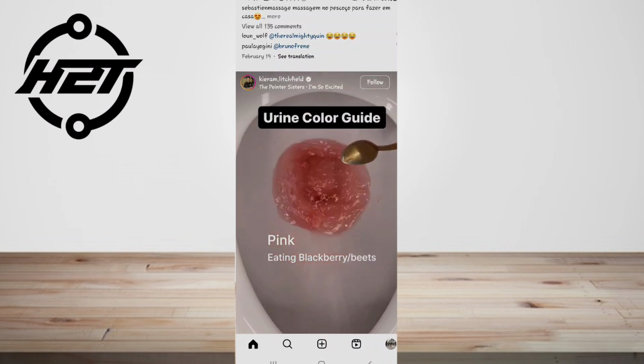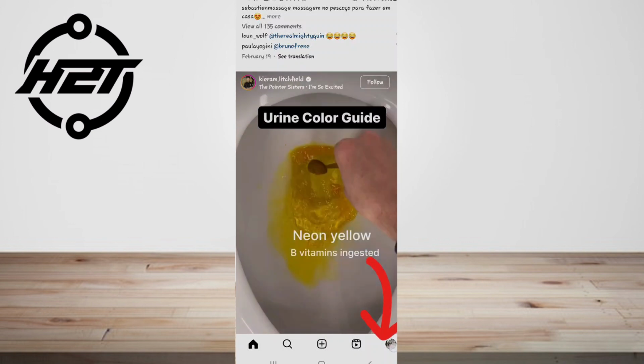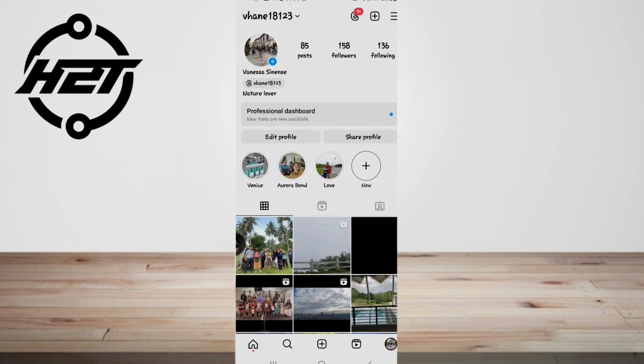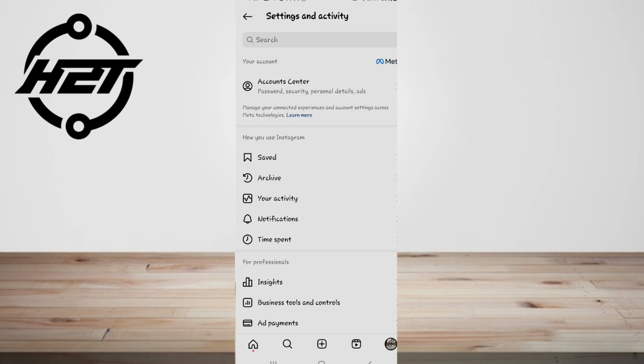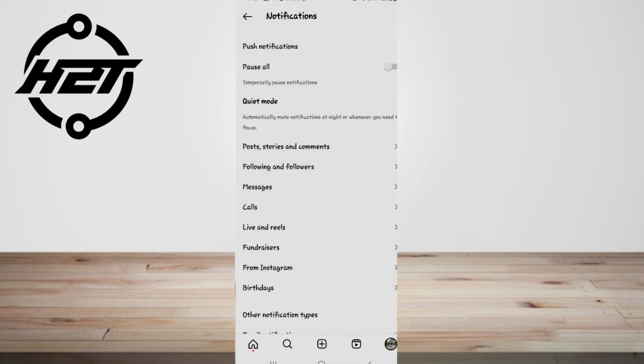Turning on quiet mode is easy. First, open your profile page and tap the hamburger menu on the upper right corner. Then, tap Settings. Now, tap Notifications. And then, tap Quiet Mode.